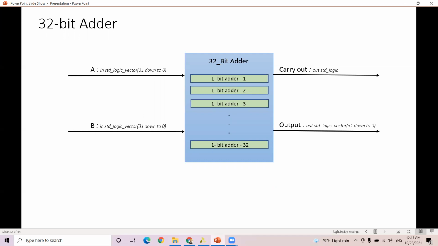The 32-bit adder is built up using 32 1-bit adders. We receive 2 buses of 32-bit length, and each bit is assigned to a 1-bit adder. For the first adder, we input the carry in as 0, and from there onwards we input the carry out of the previous adder to the carry in of the adder next to it. So it acts like a ripple carry adder in this scenario.